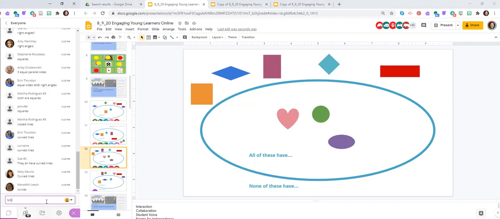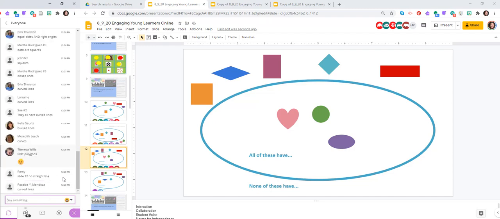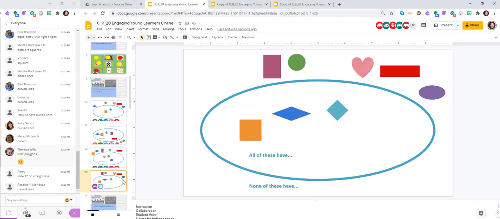They do all have curved lines. Not polygons is what I was thinking. Not polygons or do not have any straight sides. Wonderful. Thank you, Stephanie. And we'll come down to slide 13. Lindsay, you're the teacher. Take over the mic. You've got this.